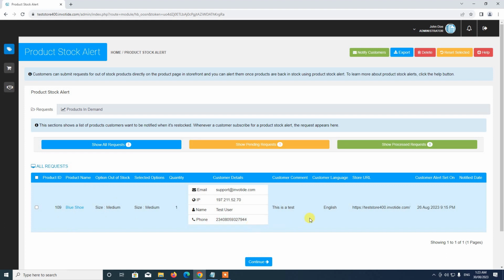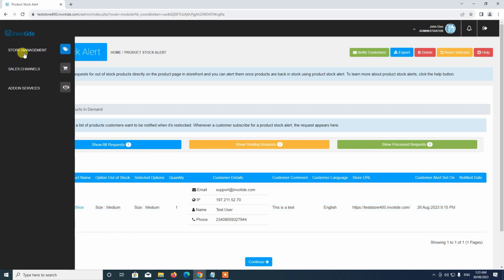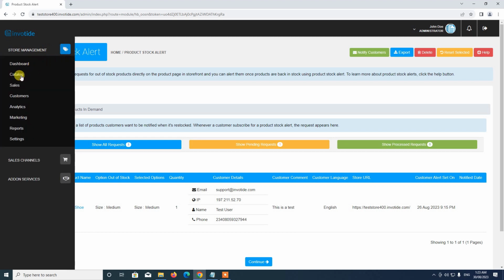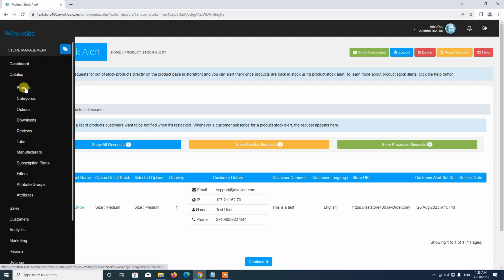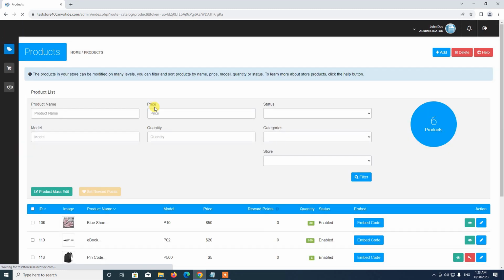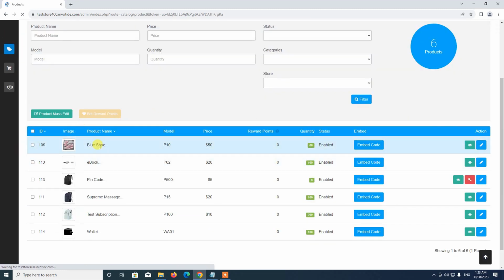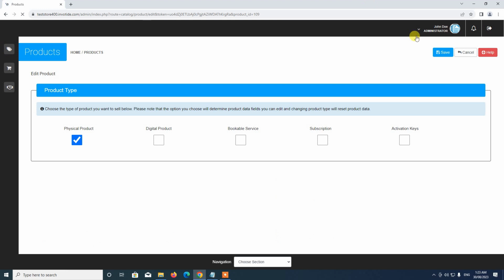Let's say that we have gotten this request. The first thing we have to do is ensure that we have checked the quantity that the customer has requested of the product. To update the quantity for this product, if the product is back in stock, we navigate to the store management section and select catalog. Here we select products. We will now proceed to check the product, which is blue shoe, so we click on the edit button.